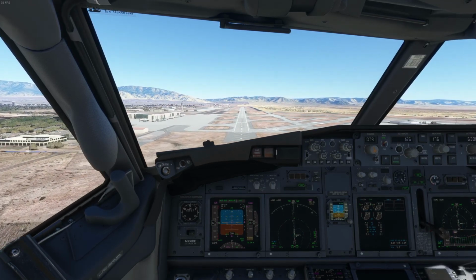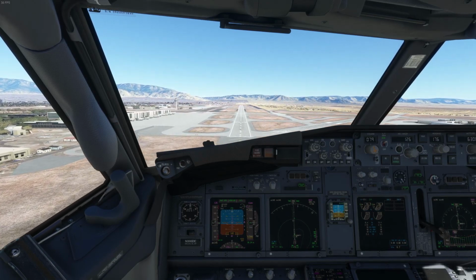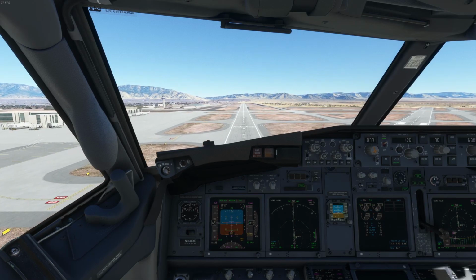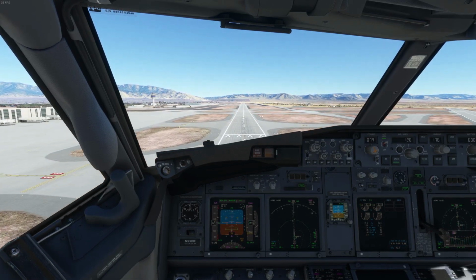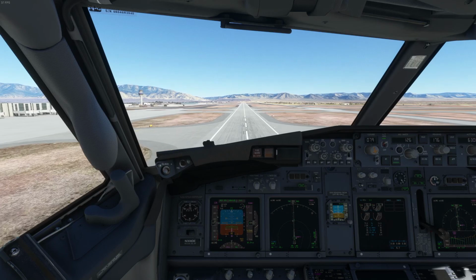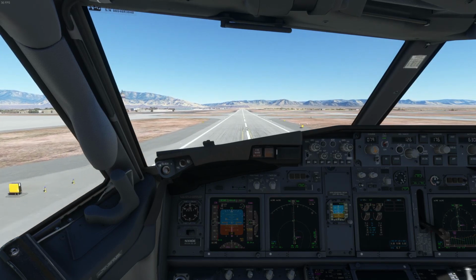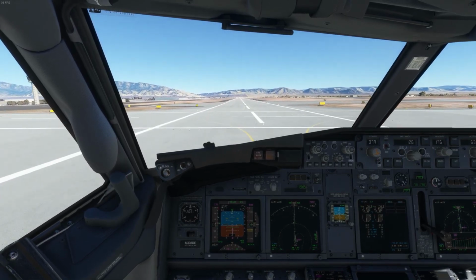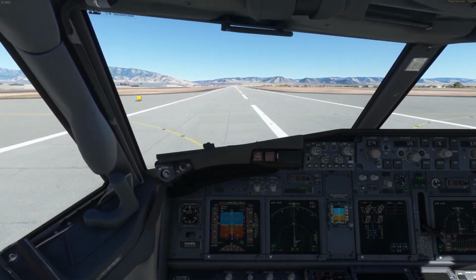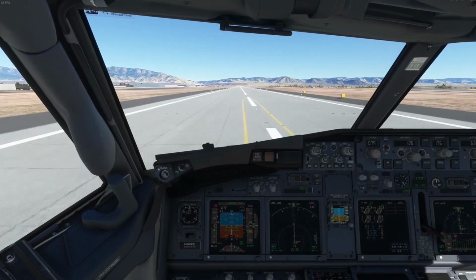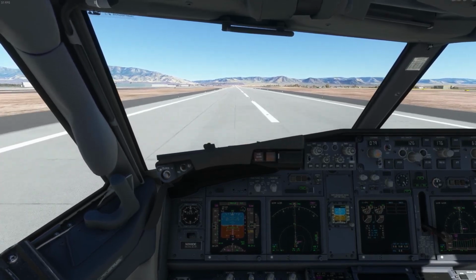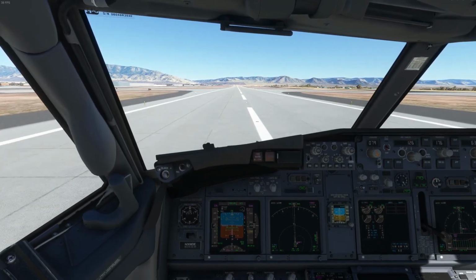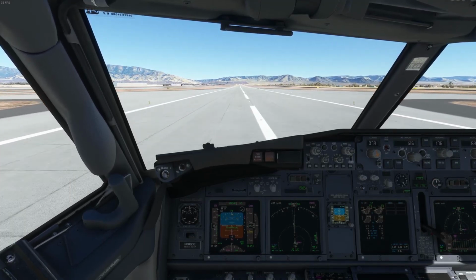Approaching minimums. Minimums. Landing. 100. 50, 40, 30, 20, 10. And we are down. We'll go ahead and go reverse thrust. Beautiful, beautiful landing. Nice hand landing right there.